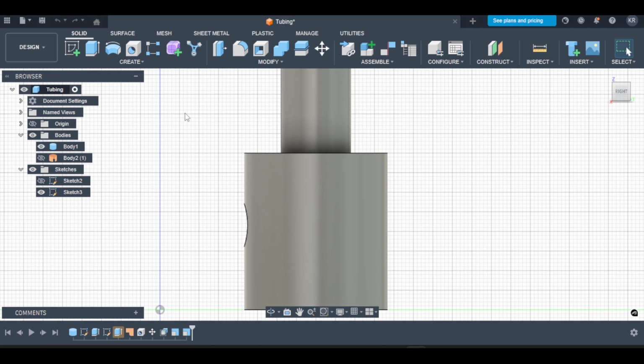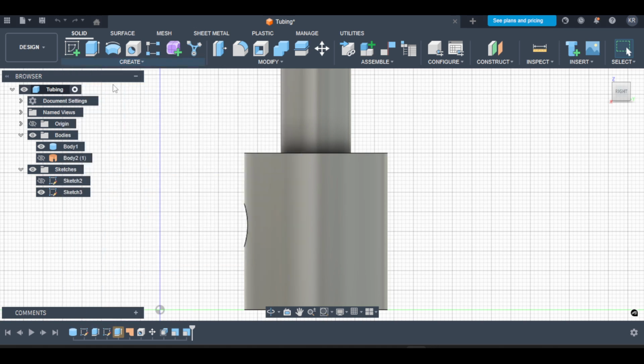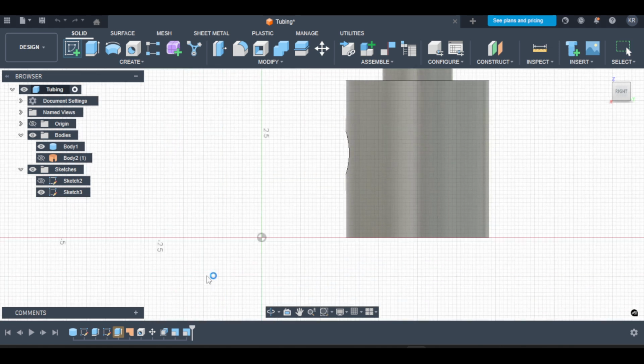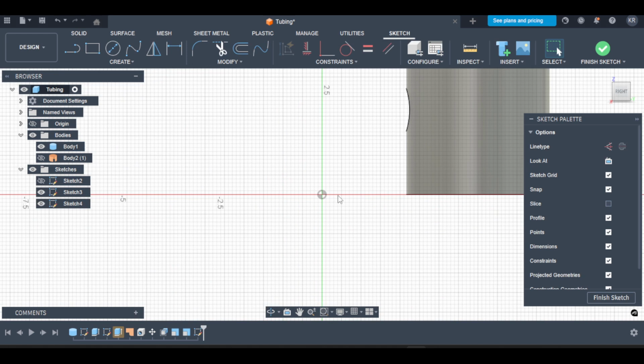Next, click Create Sketch. You'll find it on the main toolbar in the design workspace. This switches you into the sketch environment where the grid and sketch palette appear, and your cursor becomes ready for 2D drawing. Now, select a plane or a face to sketch on. You can choose one of the three origin planes, XY, YZ, or XZ, if you're starting a new part, or you can pick a flat face of an existing body to add features.